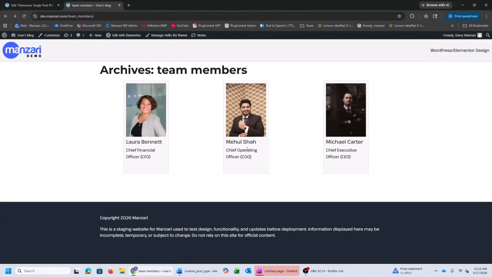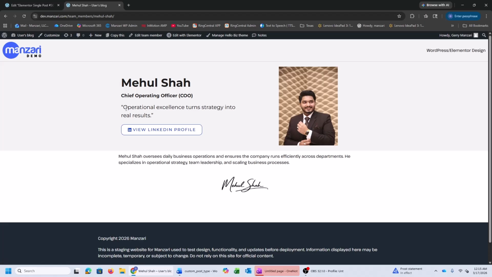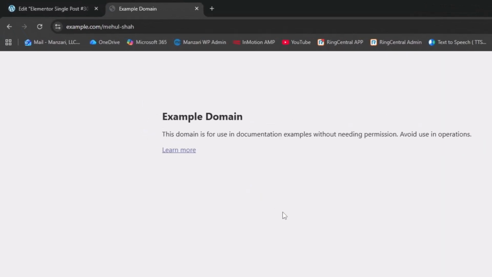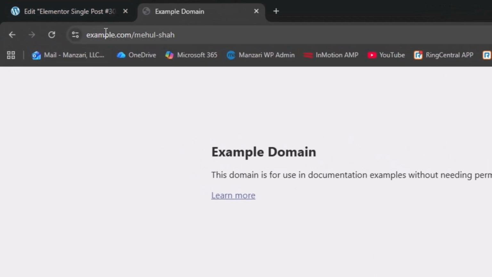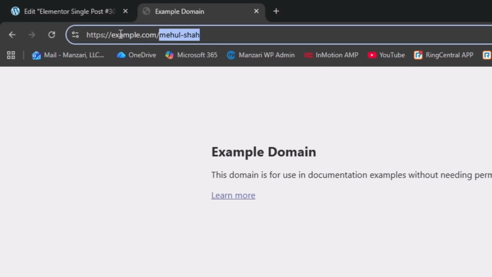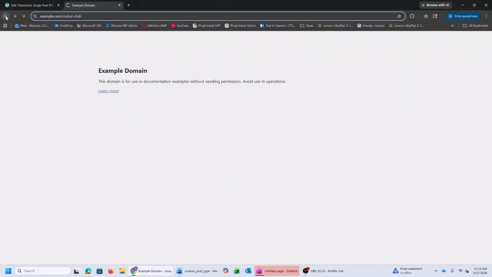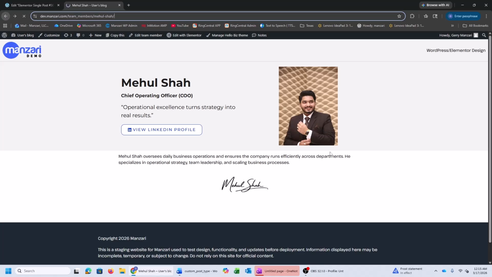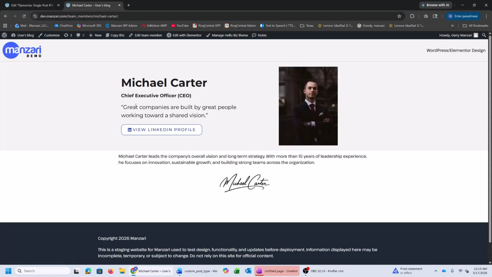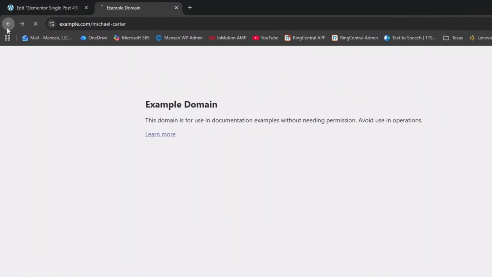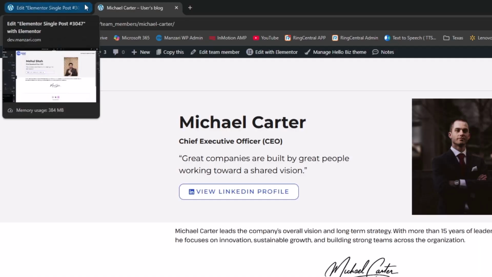And if we click on Mehul, same thing. Here's his profile. And if we click on his URL, you can see up here in the address bar on our example site, it's taking us to his LinkedIn profile. And then for Michael, same thing. So everything looks like it's working as it should be.